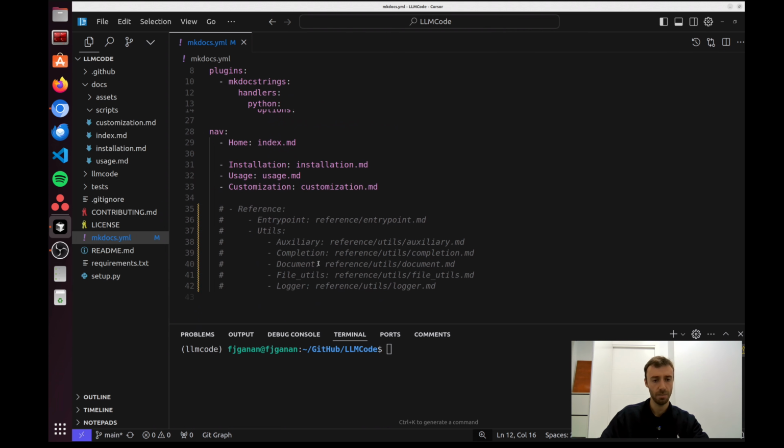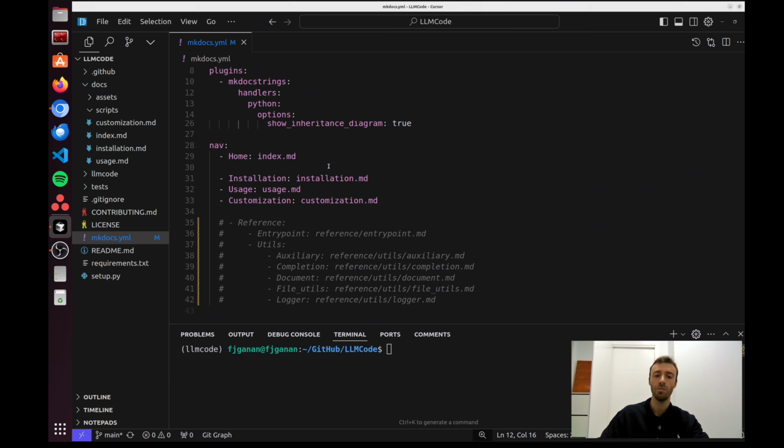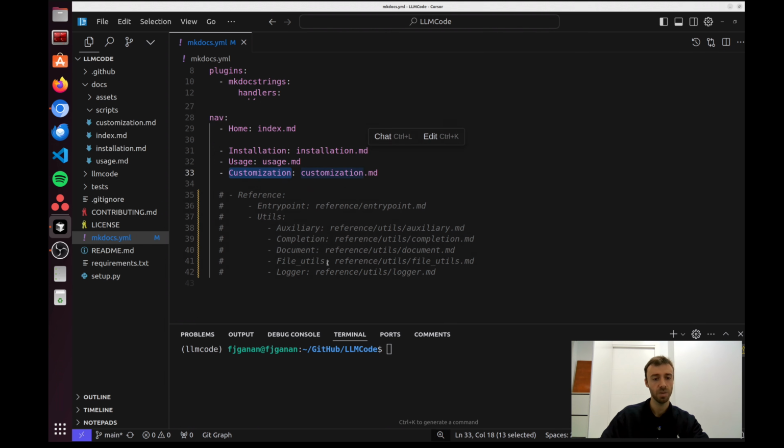And also the navigation, which is the index, the structure of your project. Here I include a home page, an installation page, a usage page, a customization page, and also a reference. This reference will be generated later using the Python docstrings. And here I have this docs folder that mimics this structure.